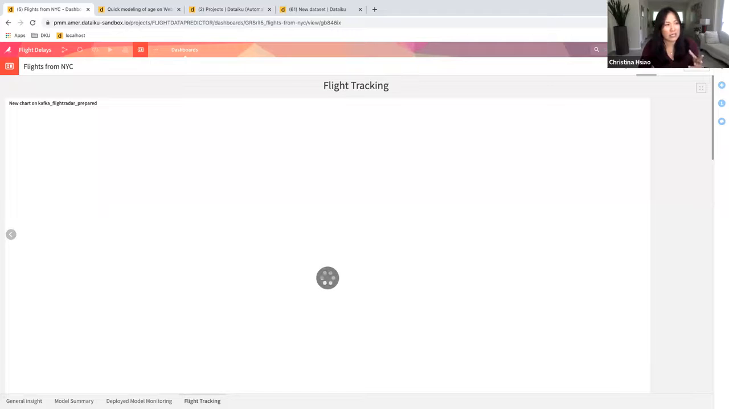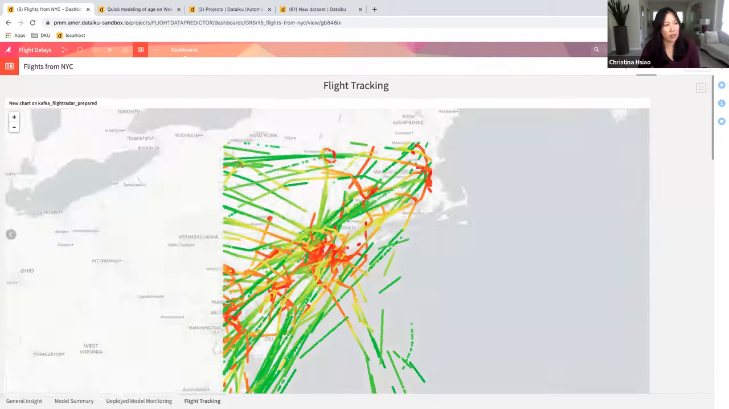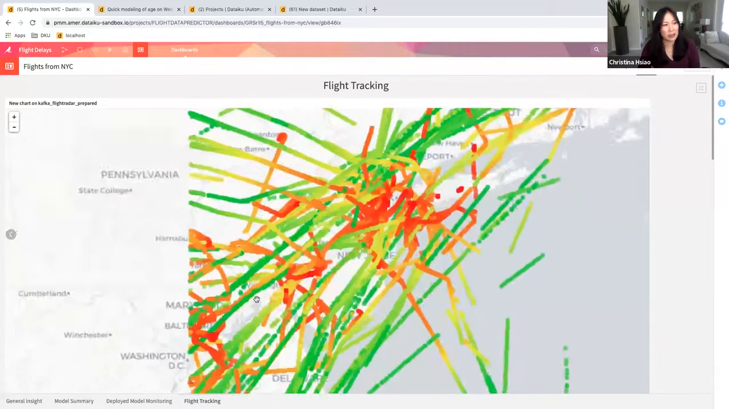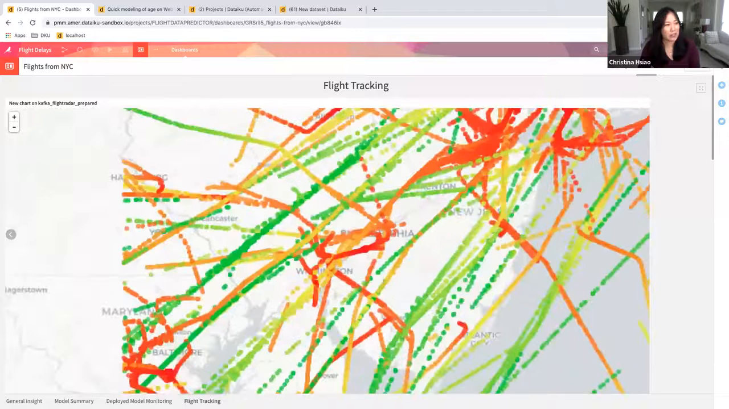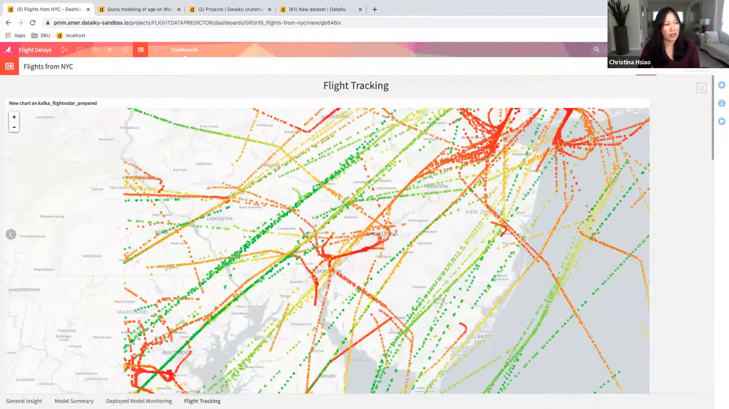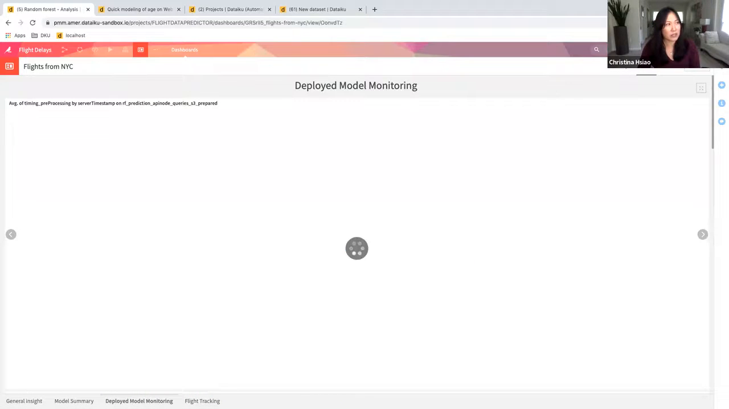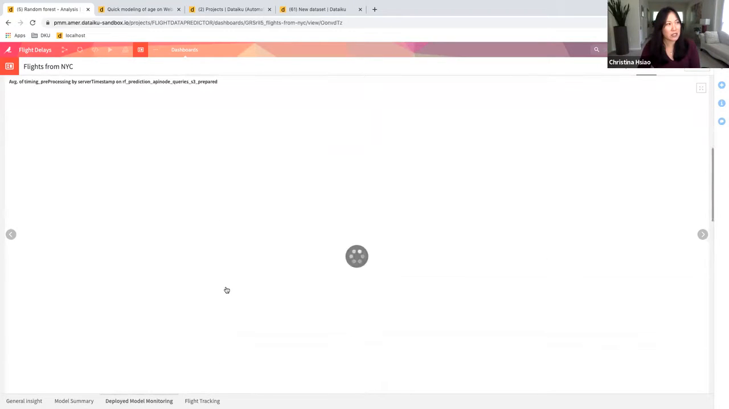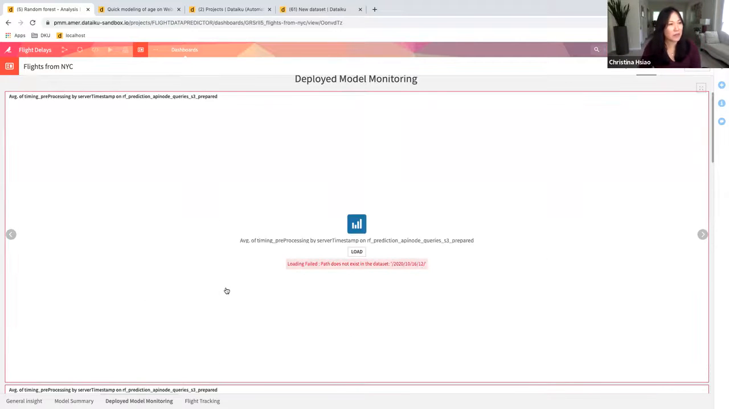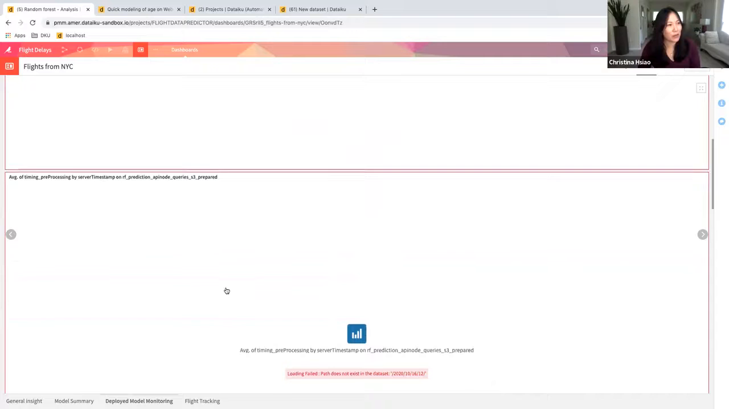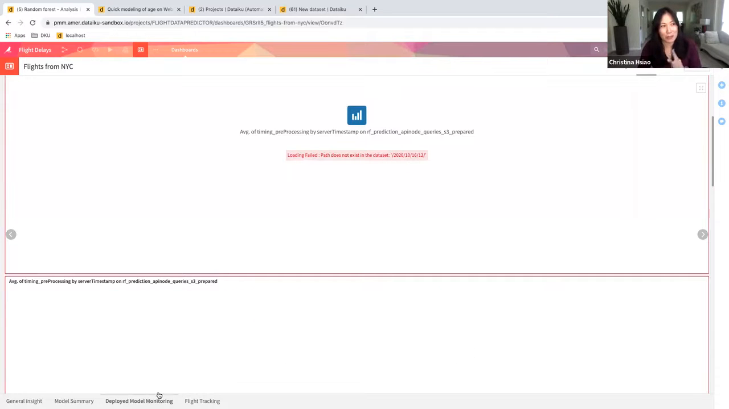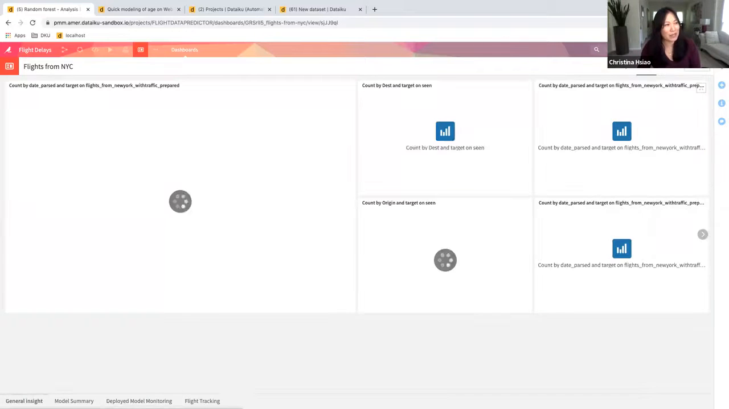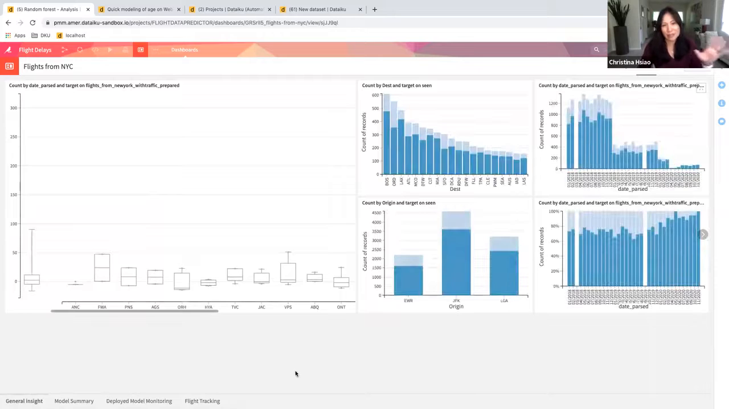I can check the flights in the air. I can look at the metrics for the tracking. As you see here, deployed model. These are the flights in the air over New York. Model summary. And then let's see if there are some errors here. Yeah, I figured. I don't think this is actually running right now. Got it. But lots of ability to set these up.